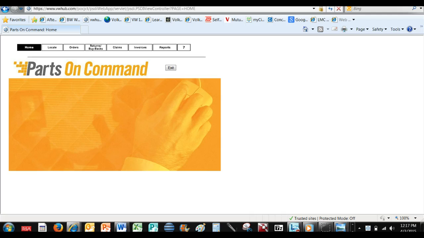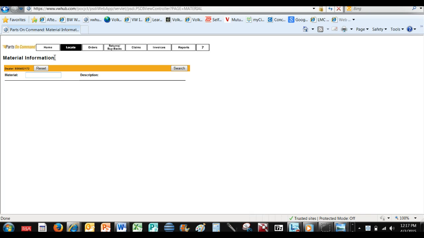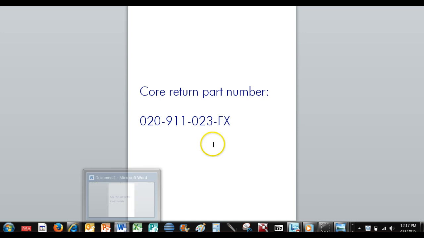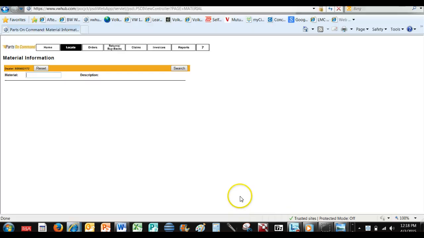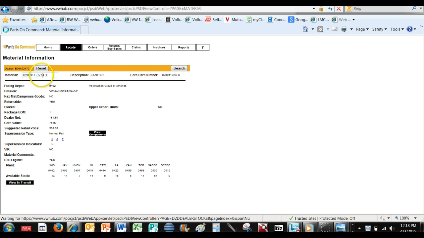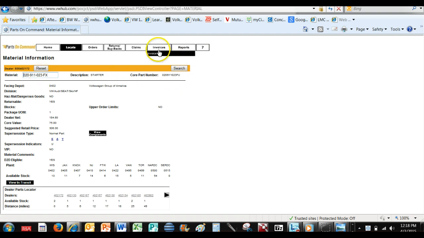So once we get into Parts on Command, we can go into material information, and I am going to use this core number as a return. Okay, so I'm going to want that part number. Let's just copy it, and let's go back into material information and paste that. Right there, if you take a look, there's your core part number. So it actually gives you your pseudo part number as well, just in case you have a quick one that you want to know, and there's your core value as well.